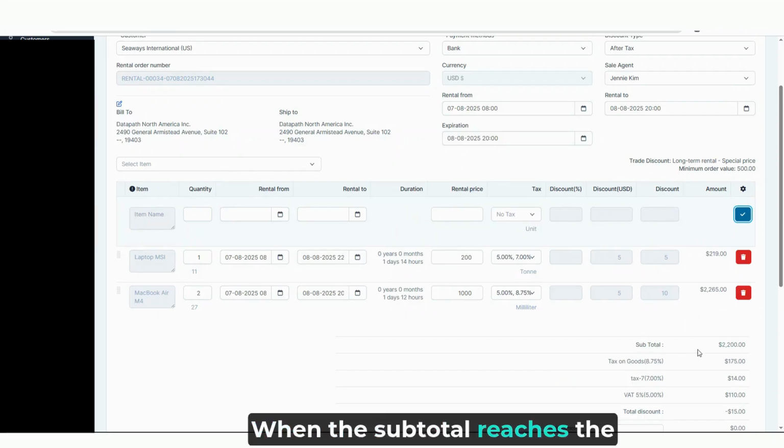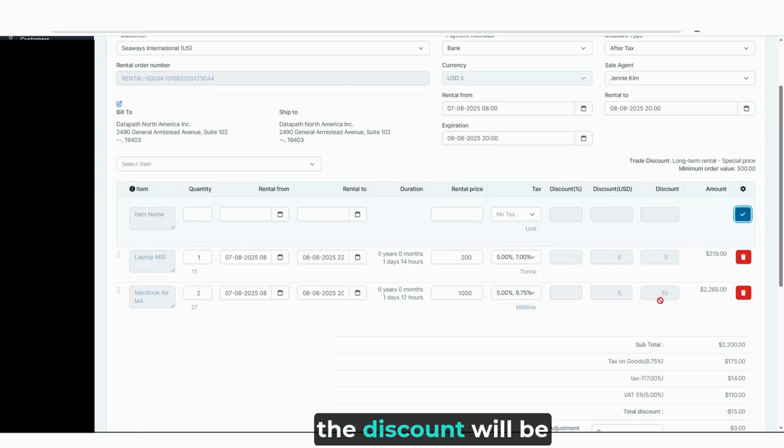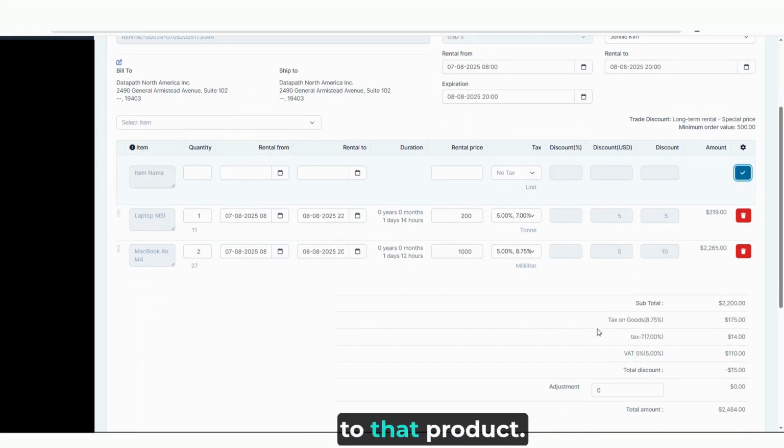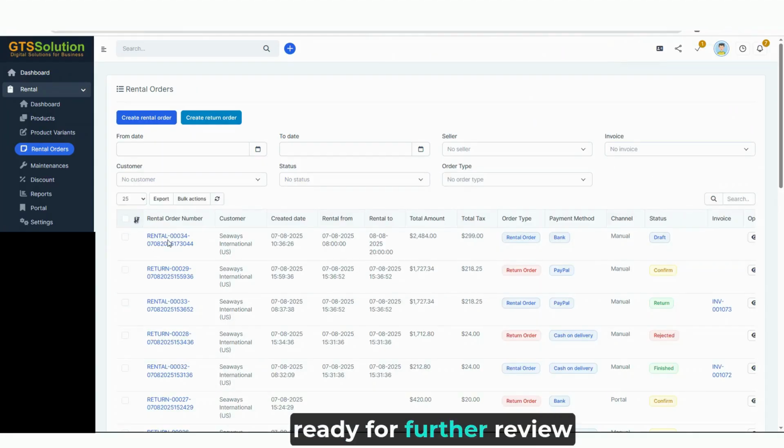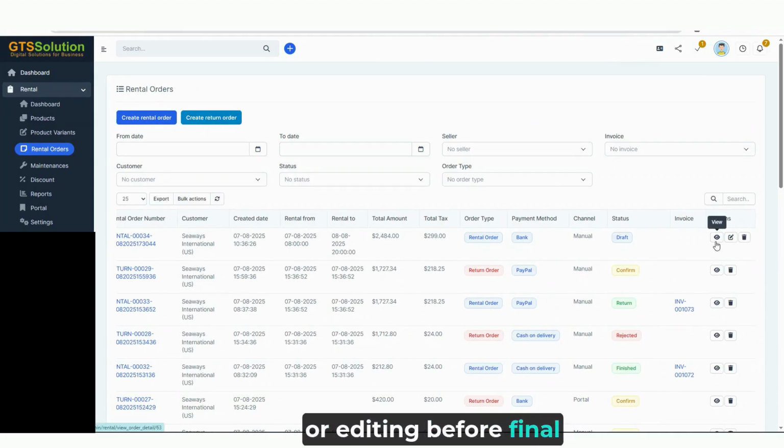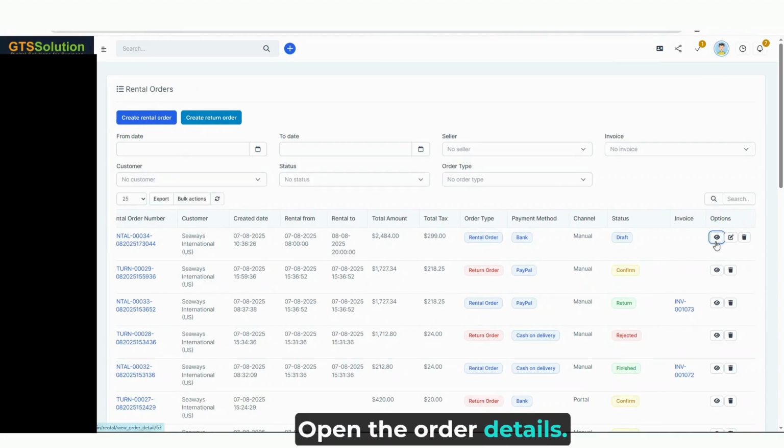When the subtotal reaches the program's minimum required value, and there is at least one product that meets the program's conditions, the discount will be automatically applied to that product. Click Save, and the order will now be set to draft status, ready for further review or editing before final confirmation. Open the order details.